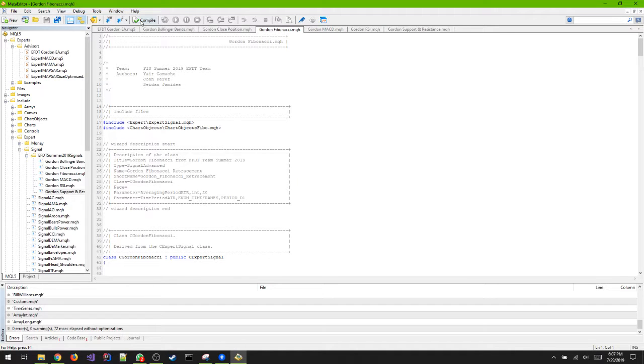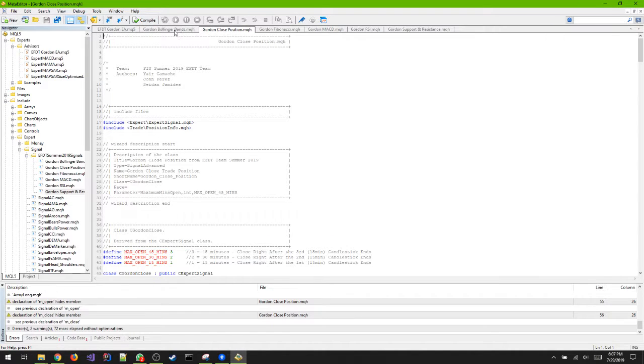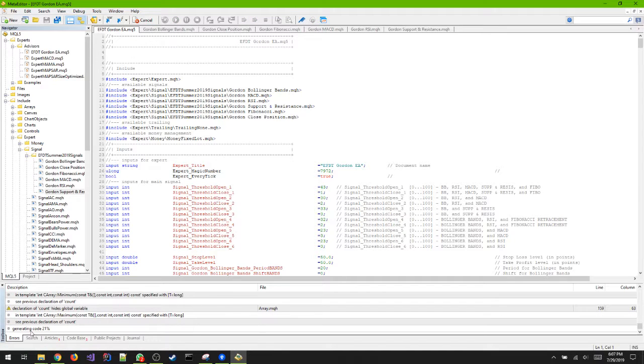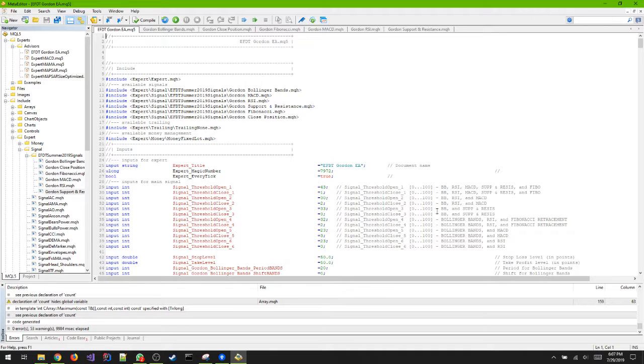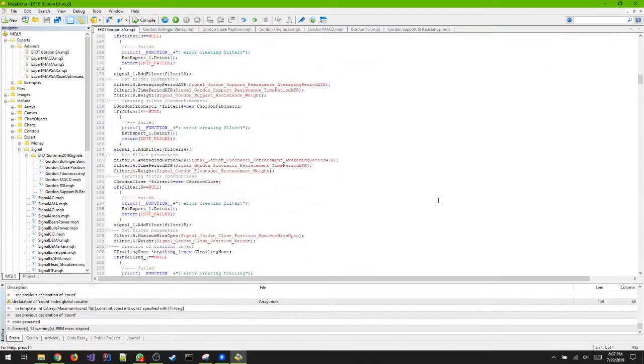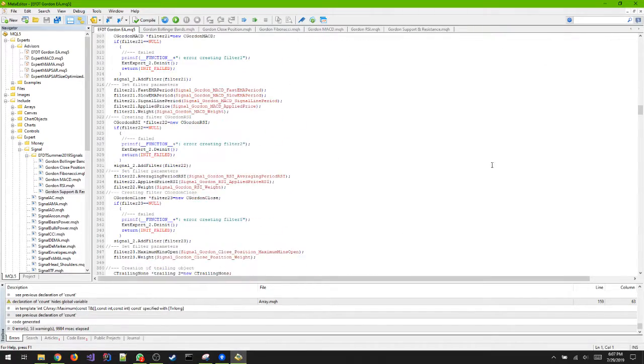Compile, and as you see, you should get up to 100% immediately, and you're good to go. So this is pretty much how to install the program for our project, and I hope this helps.